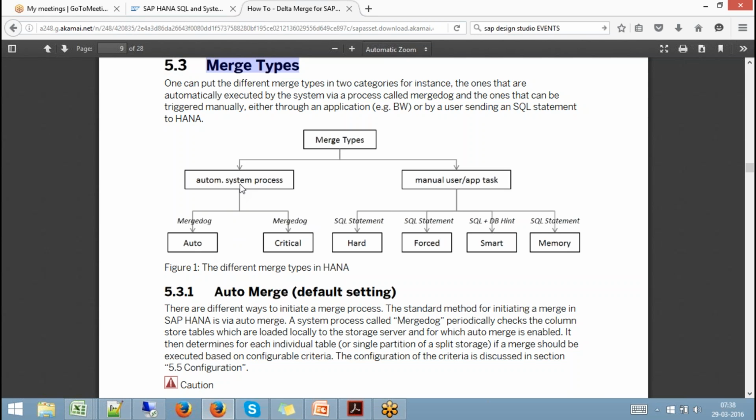So automatically, by the automated system process: auto merge, then critical merge. Auto merge, and now what is this auto merge? Okay. So while creating a table, we can basically switch on or switch off the merging.